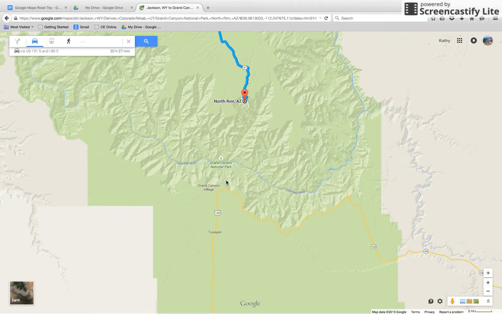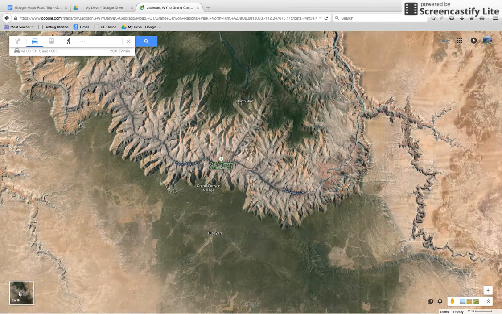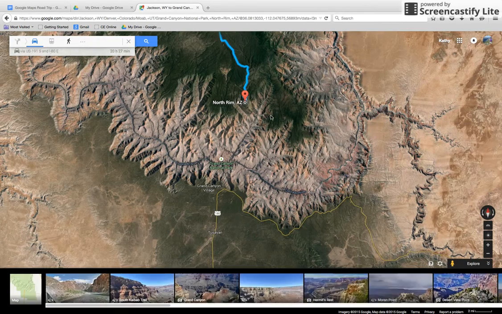So because this particular view isn't very detailed, in the bottom left corner of Google Maps, I can choose the Earth view, and that changes to satellite view.